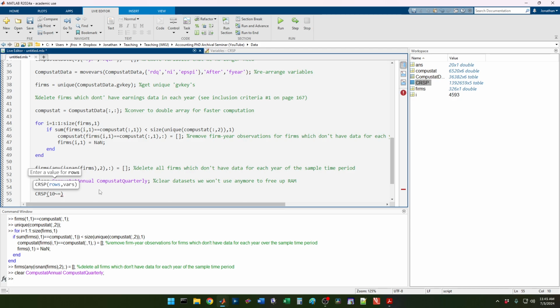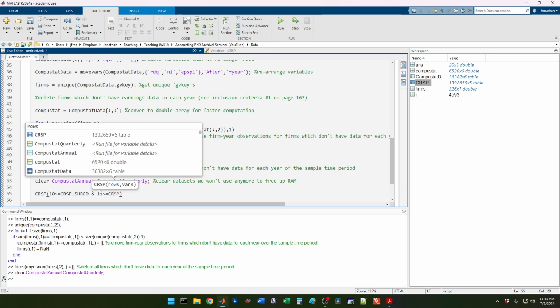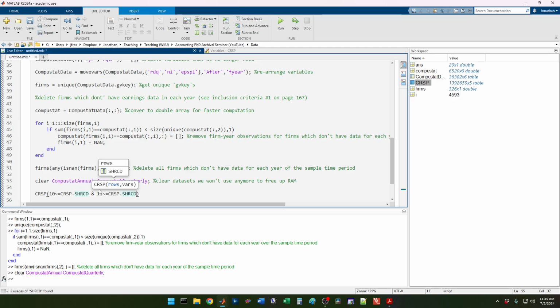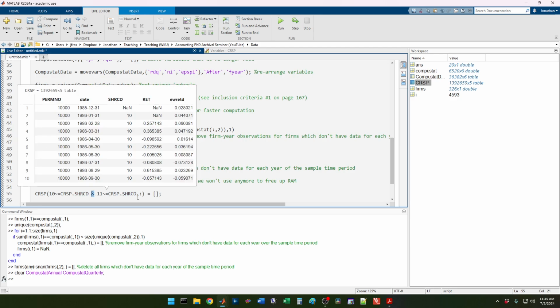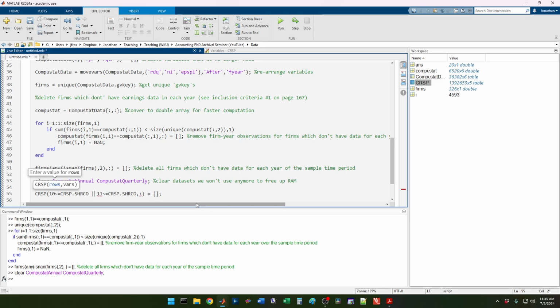So any row where in the share code column you see not a 10 and you see not an 11, think logically here. All columns, we're going to delete those. So basically, these are the rows of CRISP, all columns, we're going to delete. And what rows are those? Any row where in the share code column it's not equal to 10 and it's not equal to 11. Don't put or, that won't work. A vertical line means or in MATLAB, logically. Two verticals also mean or. Two ampersands mean and, but usually I just use one.